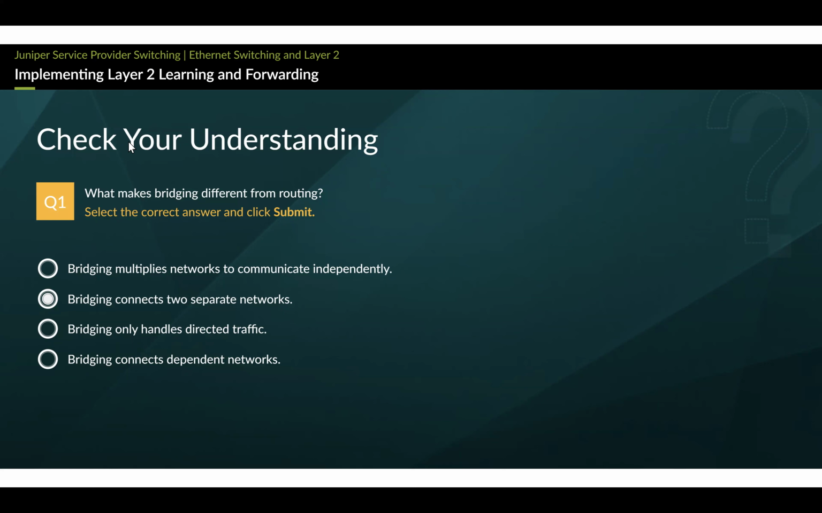So after completing this module, we are checking our understanding. What makes bridging different from routing? Bridging basically means switching, and routing means your port will be in routing mode, and different networks will communicate with different interfaces. But in switching they are communicating based on MAC. Bridging connects separate networks through inter-VLAN routing.